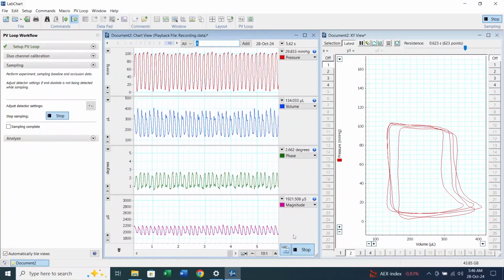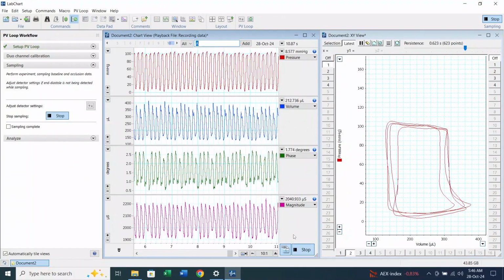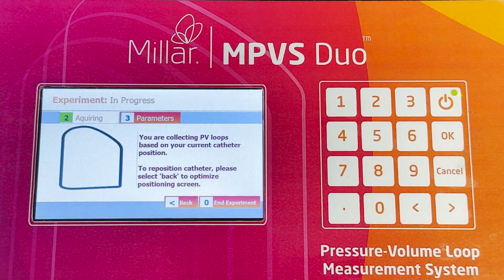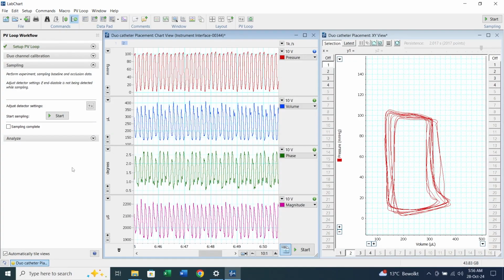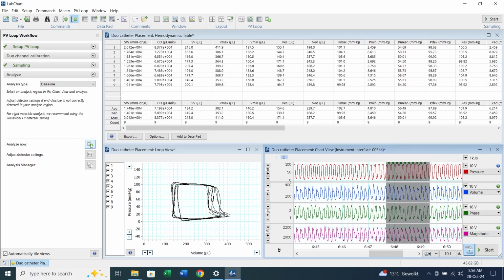Once the catheter position is optimal, with phase and magnitude being within the specified range as shown in the manual, the forward arrow button on the Duo can be pressed to move into experimental mode. Once in experimental mode, the experiment protocol can be followed to record baseline and occlusion data to calculate load-independent parameters such as ESPVR and EDPVR. Once the experiment has been completed, stop recording and check the box for sampling complete in the sampling section of the PV workflow. Now the data is ready to be analyzed using the analysis section. You can now analyze your baseline and occlusion data.